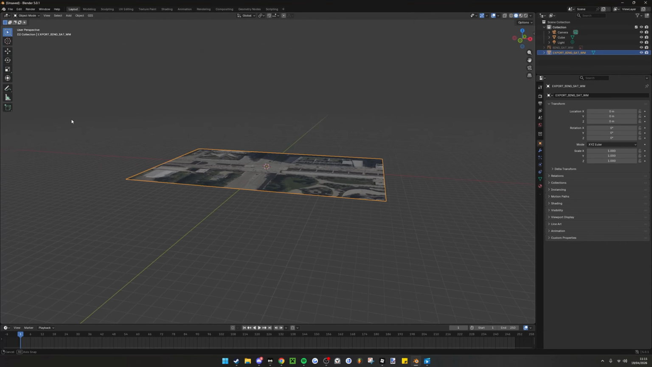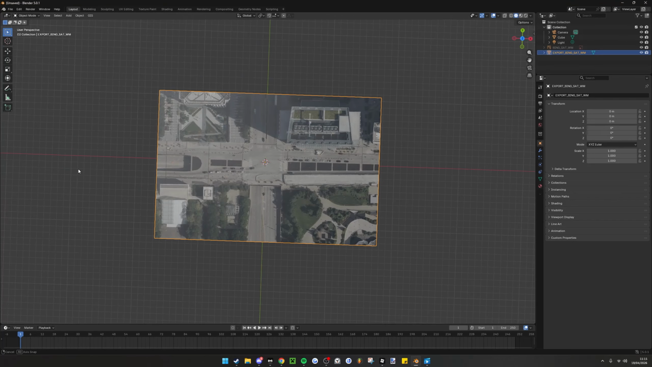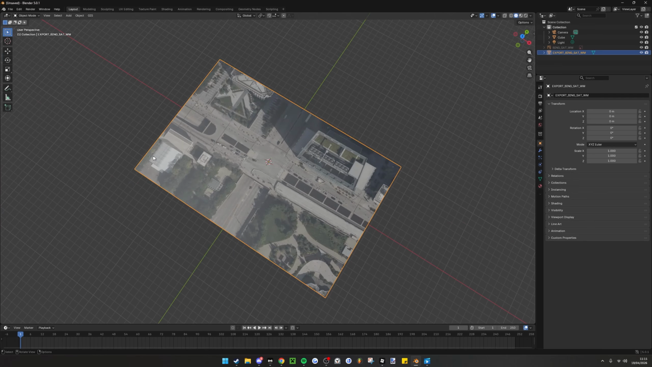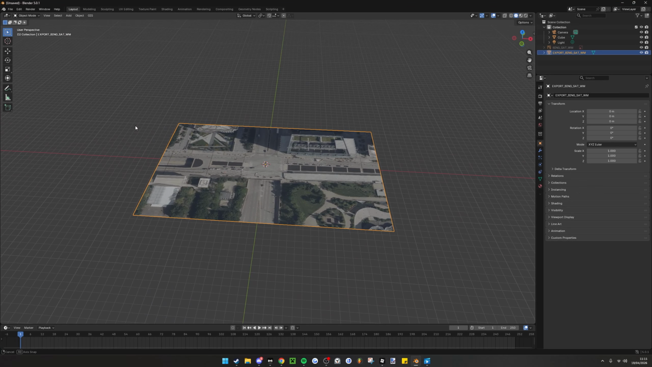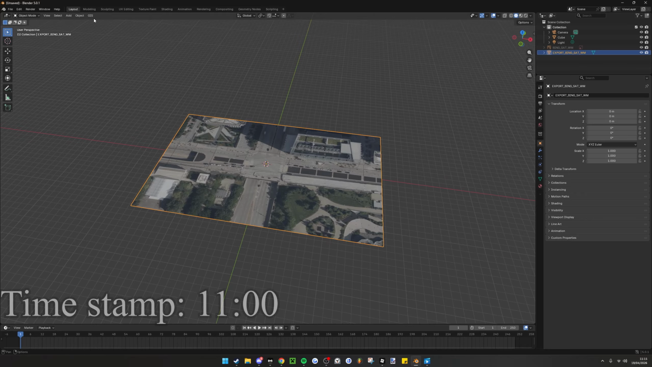So now to get the elevation of this, which I'll show you now, you don't have to use elevation. That's completely your choice. If you just want to do the elevation yourself, that's completely fine. If you want to avoid doing elevation, just skip to the next part, but I promise you it's very quick and simple. But if you don't want to do it, I'll put a timestamp in the video.